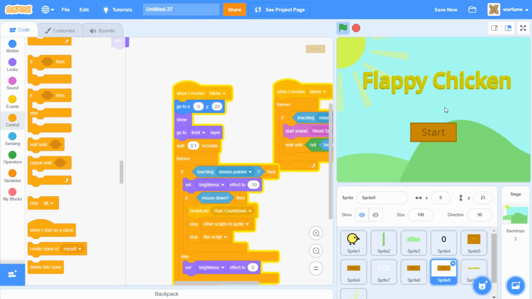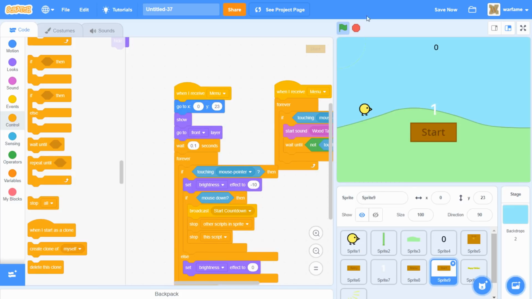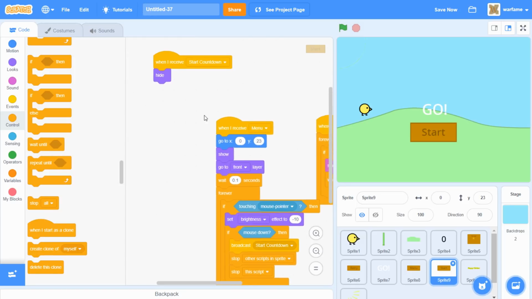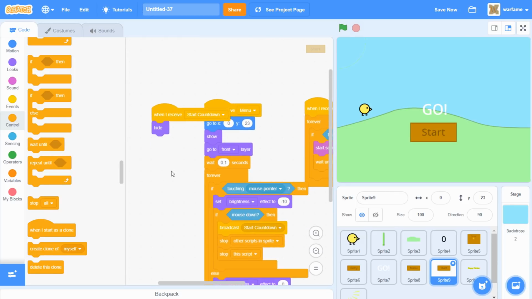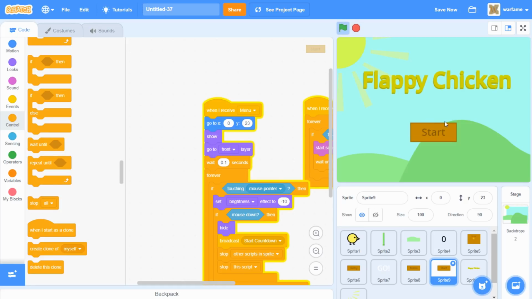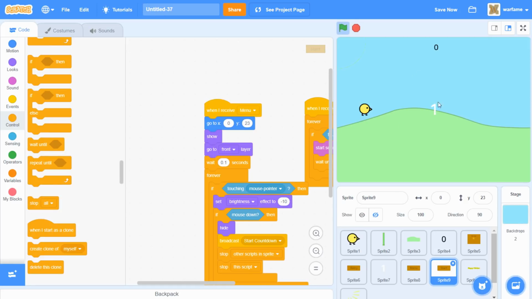So now that we added the stop other scripts in sprite, it stops everything in the start button sprite. Alright, let's try it again. So there's our sound effect. And okay, let's see. Oh yeah, okay. So the stop other scripts in sprite also stopped this. So let's just drag this hide inside of the if mouse down, and that should be fine. Alright. And there we go.